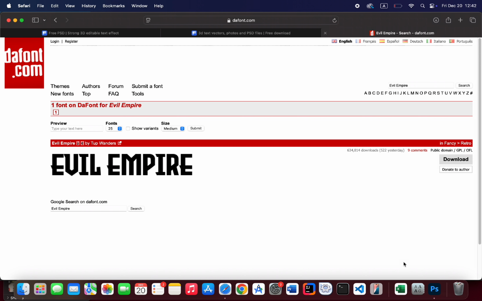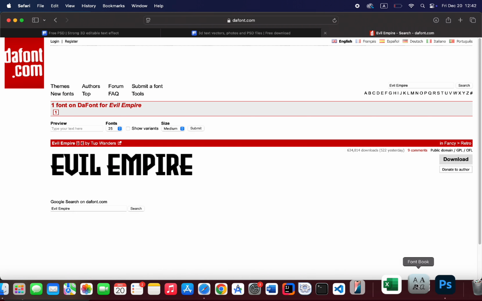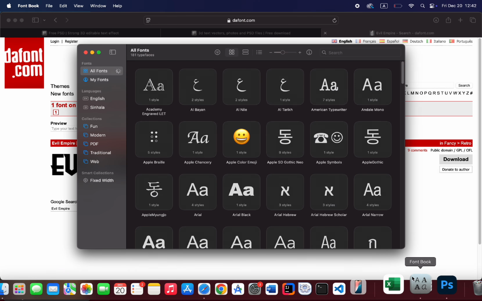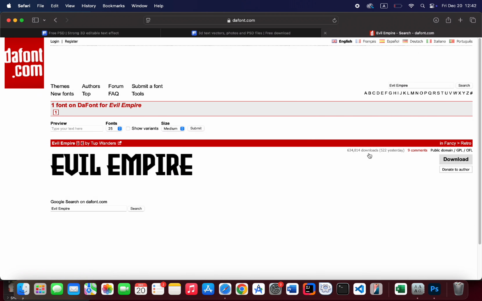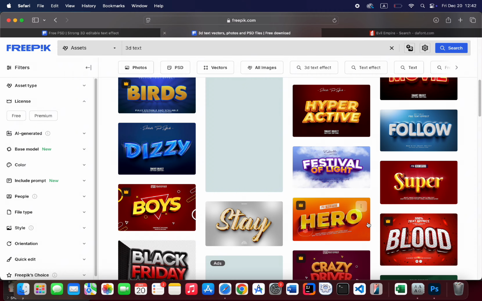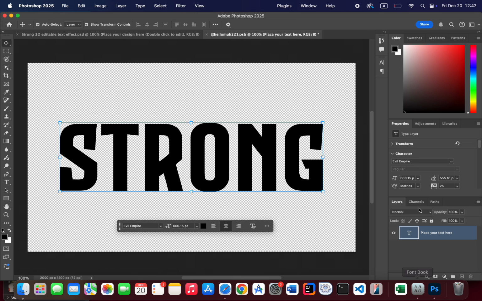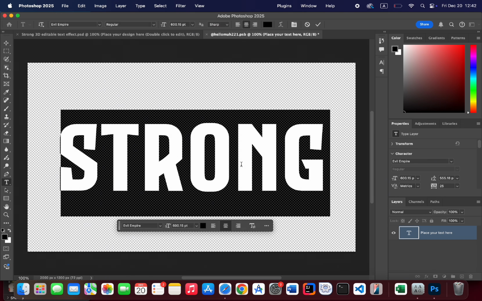And go to your Font Book. I'm using Mac OS. So in this, you would get a pop-up saying install. And once you have installed it, it will be in the device. This will be the same for Windows, so don't worry, this tutorial is really simple. And go back to Photoshop. Right there you will have the Evil Empire font installed to your device.